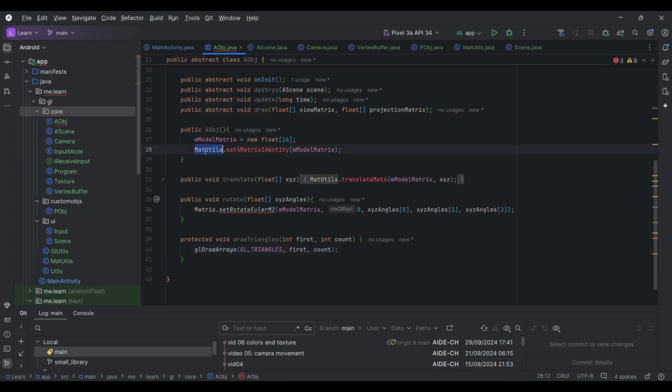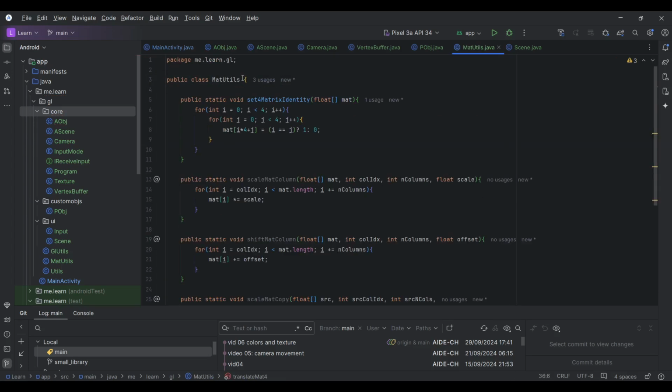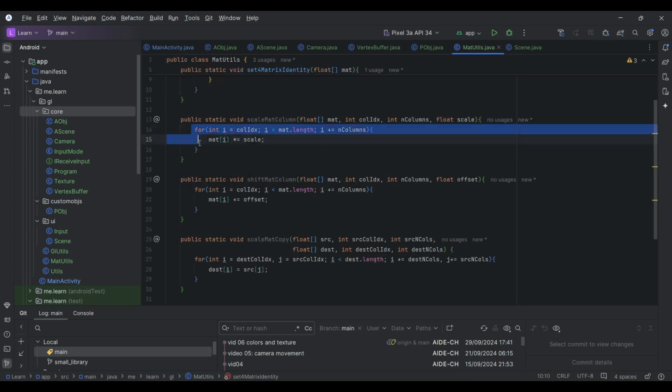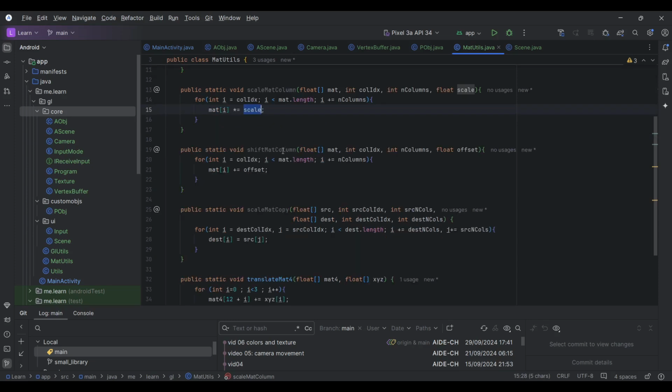Let me now take care of this MatUtils. As you can see, the class MatUtil contains only static functions. The first one sets a matrix to identity. This implementation assumes that the matrix is 4 by 4. Then we have this scale matrix column function. We pass a matrix here, the index of the column we want to scale, the number of columns in the matrix, and the scaling factor. This function loops over this column and multiplies its elements by the scaling factor. Then we also have this shift matrix column function, which does the same, but instead of multiplication, it adds a certain offset to the elements of the column.